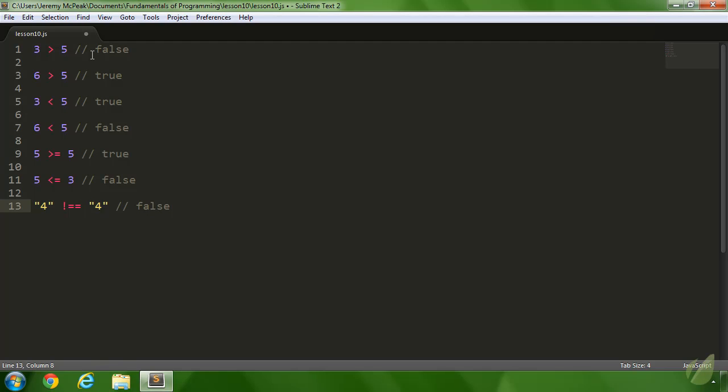But just as we have an identity operator, we have the non-identity operator, which just adds another equal sign to this operator. So now we have, let's change this to a number, we have the number 4 is not identical to the string 4. This will return true because it checks the data type and it checks the values. Since the data types are not the same, then this is automatically a result of true because they are not identical.